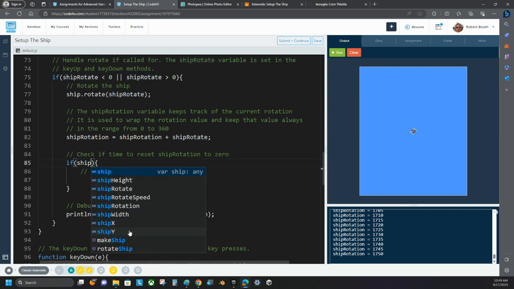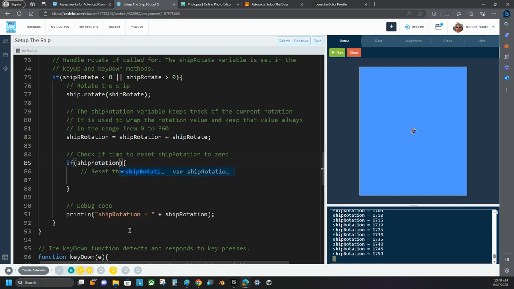Here we're looking if our ship rotation, and I'm also going to use the modulus operator. If our ship rotation modulus 360 is equal to 0, in other words, I divide the current ship rotation by 360, does it have a remainder of 0? And if that's true, I'm going to set the ship rotation back to 0. If it's not true, this will get skipped. It'll be skipped until it's true.